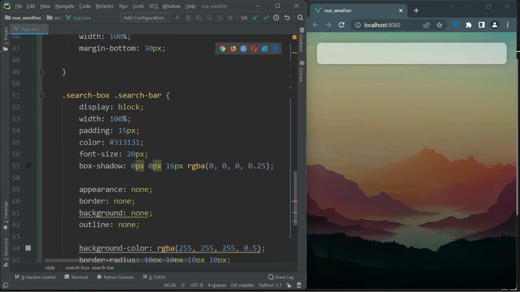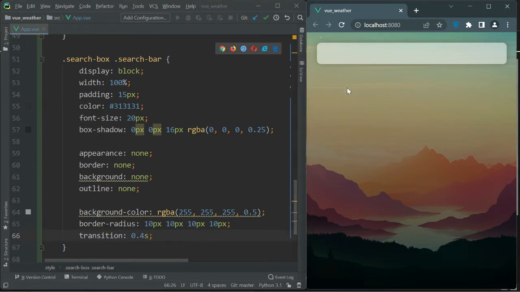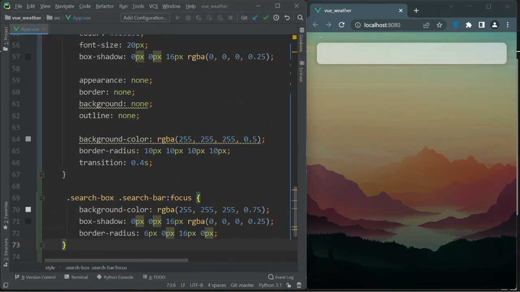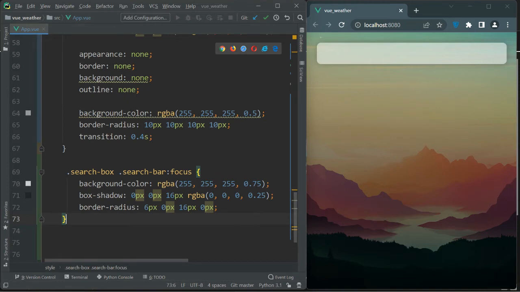Now what I want to do is, whenever I click on this search bar, I want to change its appearance, and for that I can use the focus method. Now .search-box .search-bar:focus. In here I'm changing what happens whenever someone clicks on it. I want to change the color, add more whiteness to this search bar, add the shadow and change the radius. So let's try. If I click on it here, as you can see, the color is changed and the radius is only changed in here and here. So this looks kind of fancy.